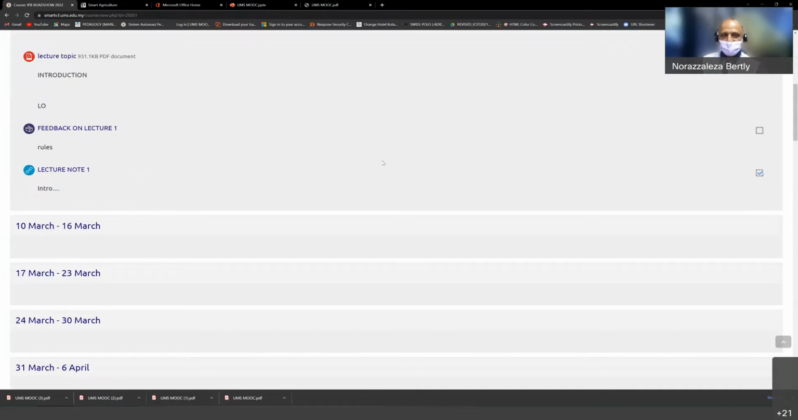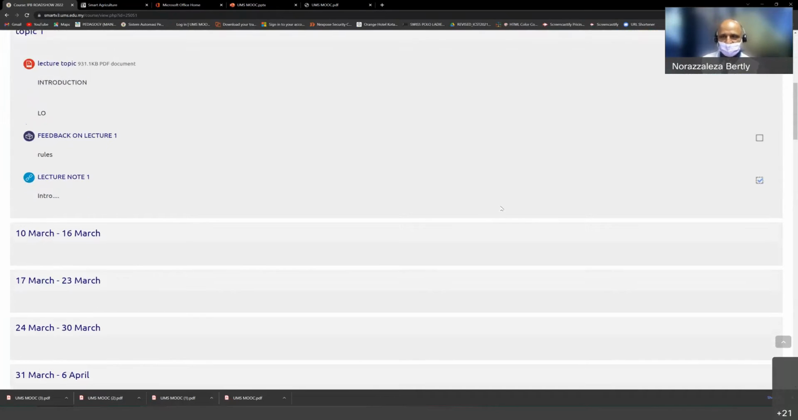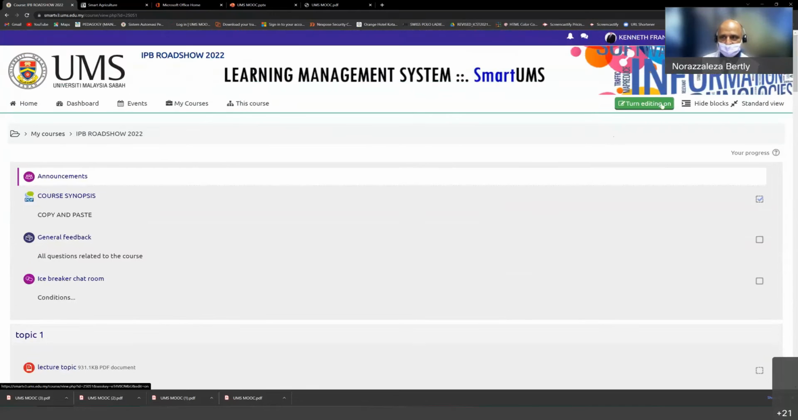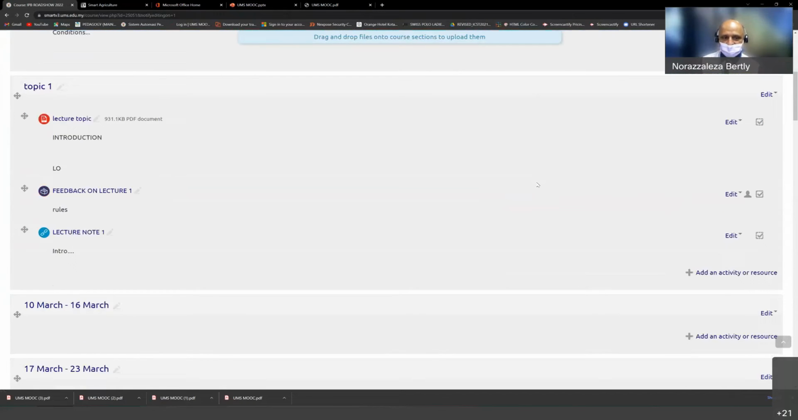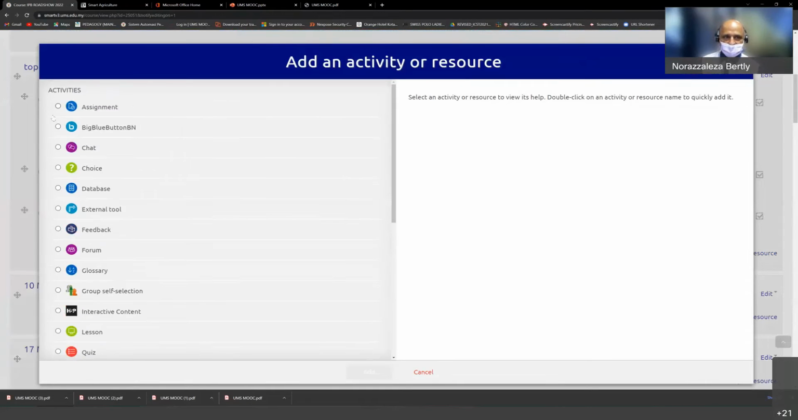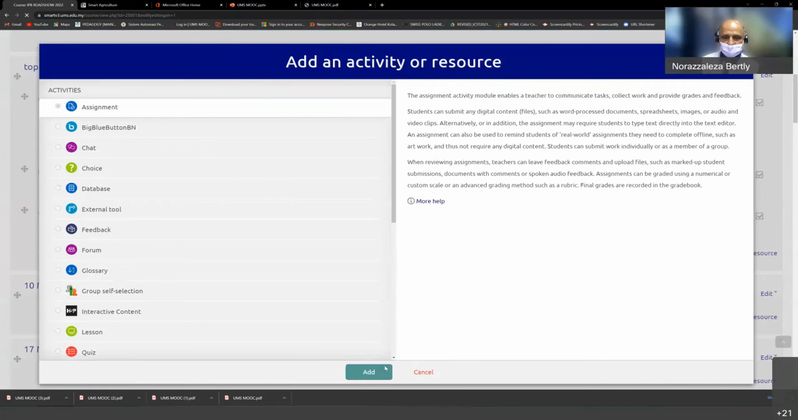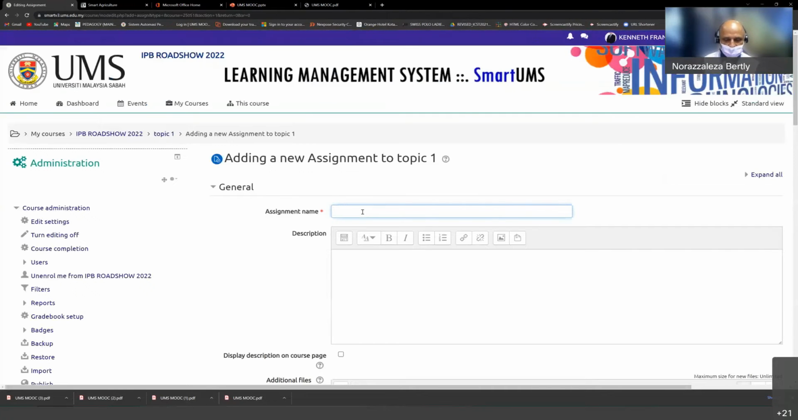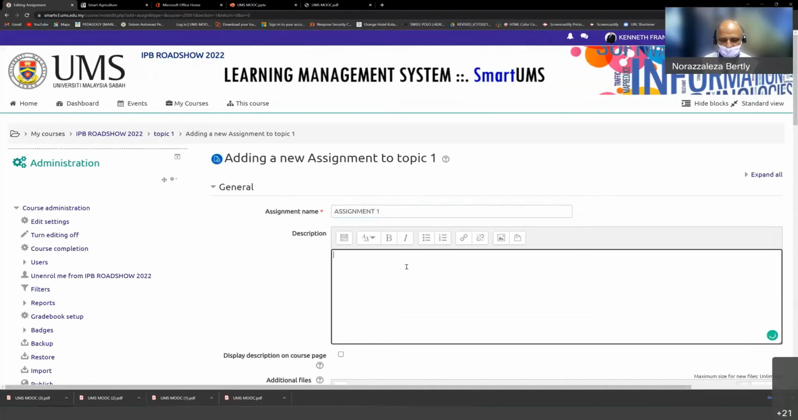The 2 actually relates to assignment. So we have to add the assignment here. For instance, here I add assignment. We just add assignment here. Give the rules, the cutoff date and all that.